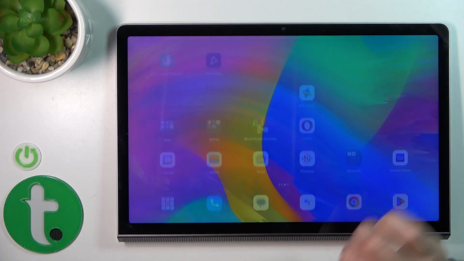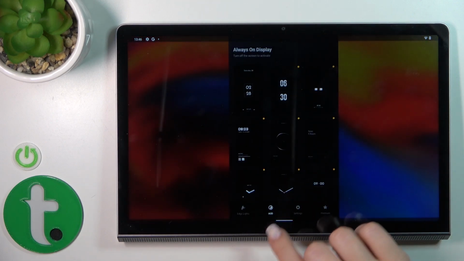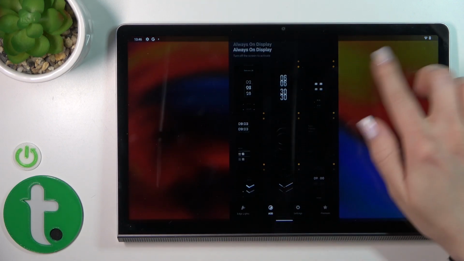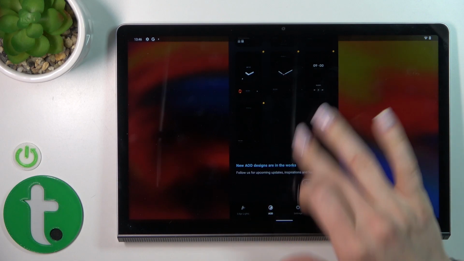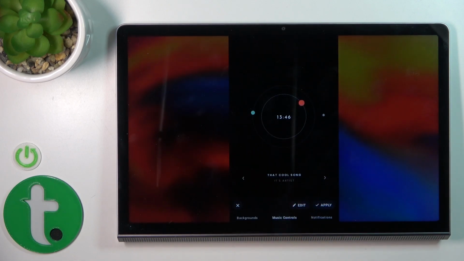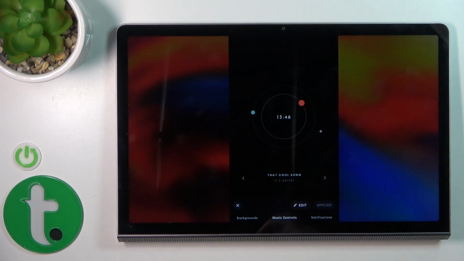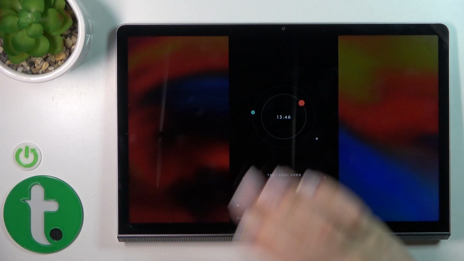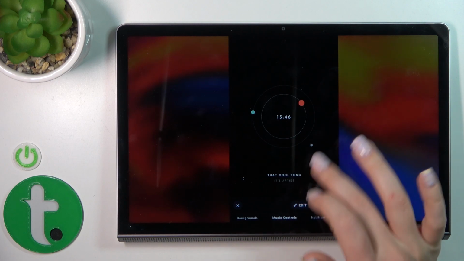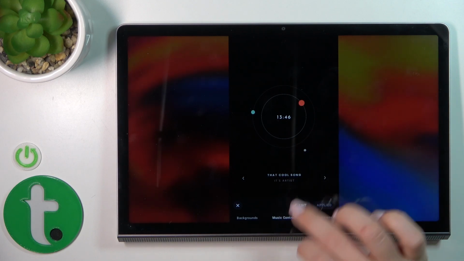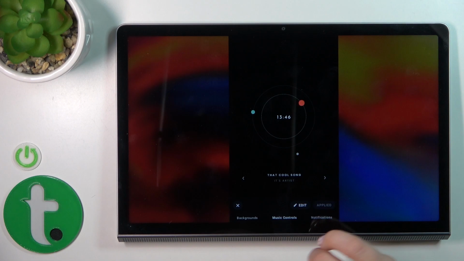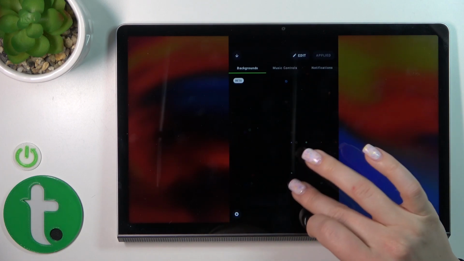So first let's open the Muviz Edge application, and here in the AOD section select one of these available tabs which you would like. Tap to apply. You can edit to change the color of the text and messages notifications, or just to change the positions on the lock screen.